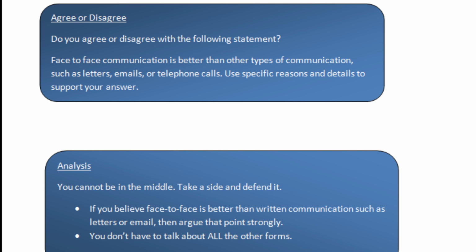And vice versa. That is, if you're supporting letters, emails, or telephone calls, stay with that and explain why they are better than face-to-face communication. All right, this is how you have to analyze a question and then start writing the essay. You can see a big difference in your essay, which can obviously raise your coherence score, task achievement score, and everything. So in this type of question, you must take a side and defend it.